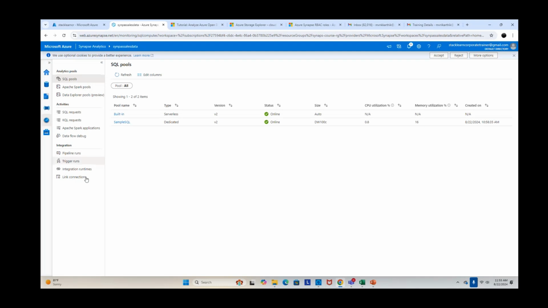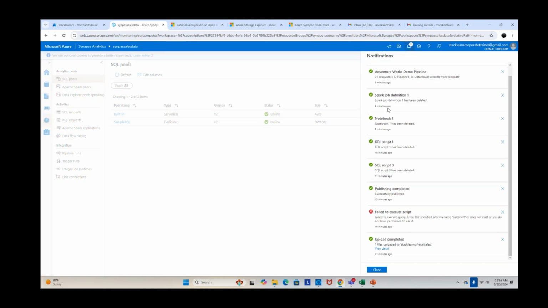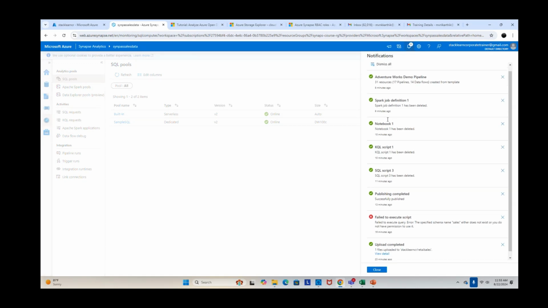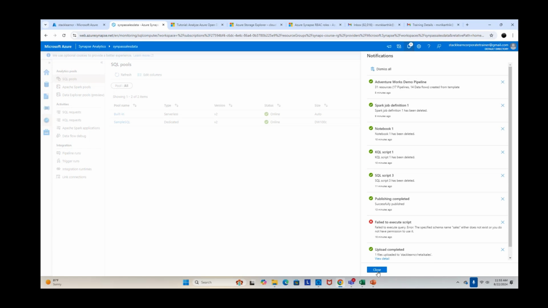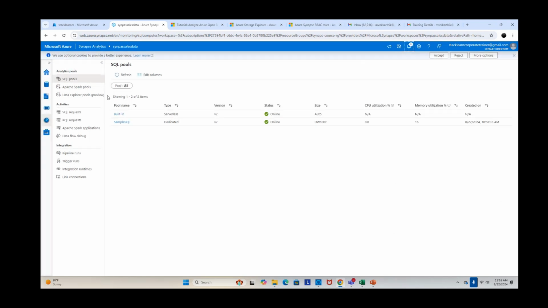That is the reason I'm going to stop it, but I'll keep my serverless pool as it is. That's how I'm going to do it. Otherwise, your amount will increase over here. So this will show the notification. I will clear everything.